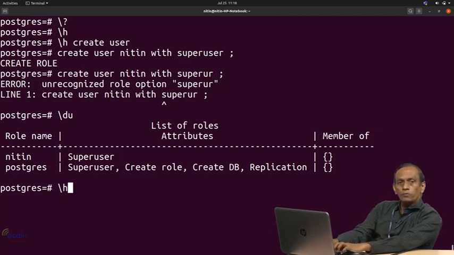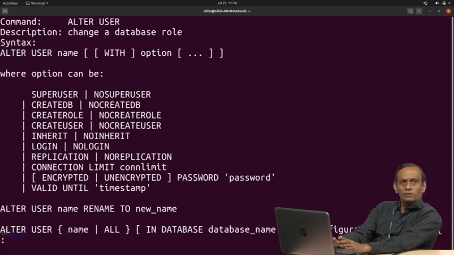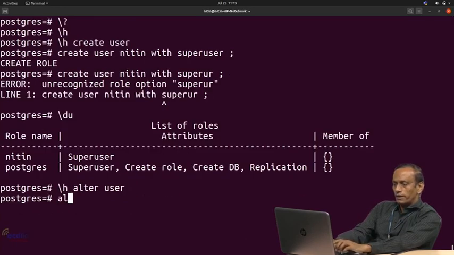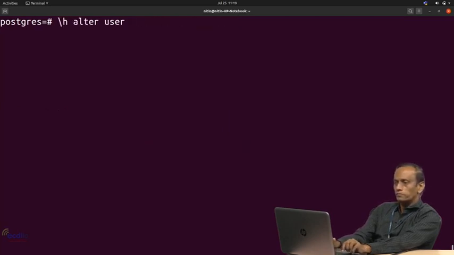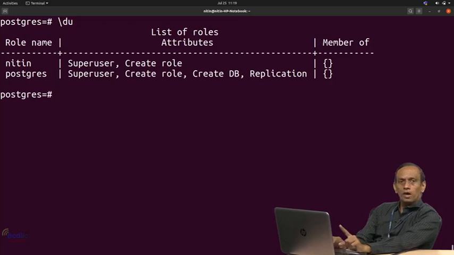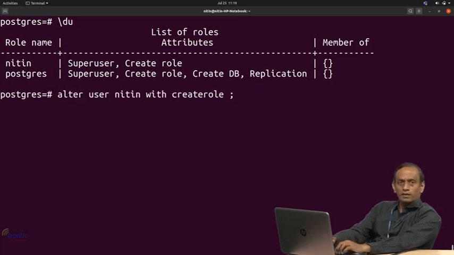For that purpose we have to make use of the alter user command. See the syntax, it is somewhat similar; you only have to specifically use the alter user command. So, let us write alter user, then you say Nitin, and with, then you say create role. Let us complete this. Now, if I see the output of this /du again, the output has changed. So, let us write alter user again, and use that with create db.